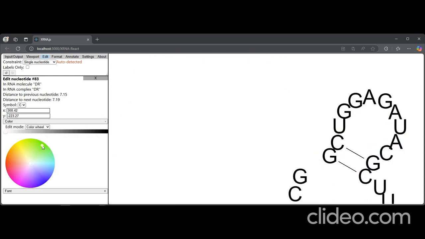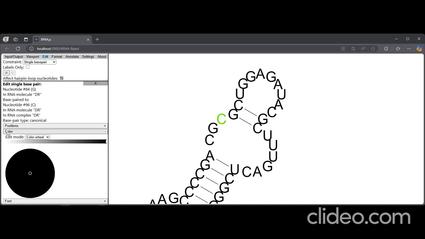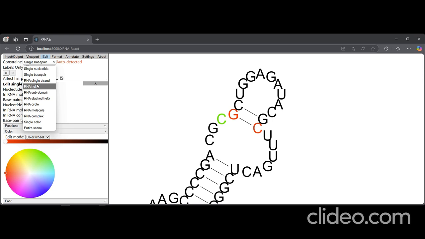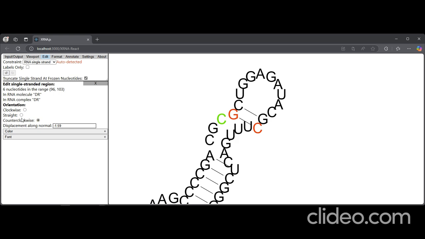The single base pair constraint can only be applied to nucleotides which are involved in a base pair. This is what it looks like when a single base pair is selected. The RNA single-strand constraint can only be applied to nucleotides which are contiguous and none of which are involved in a base pair. This constraint features the unique ability to place its nucleotides around a circular arc in clockwise fashion, counterclockwise fashion, or straightened out. This is what it looks like when an RNA single strand is selected.